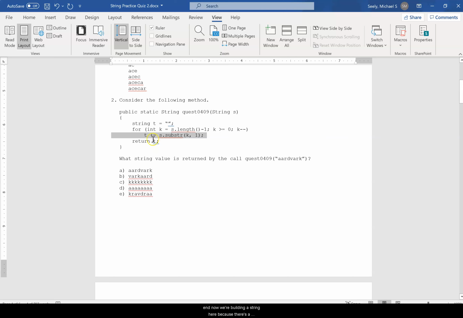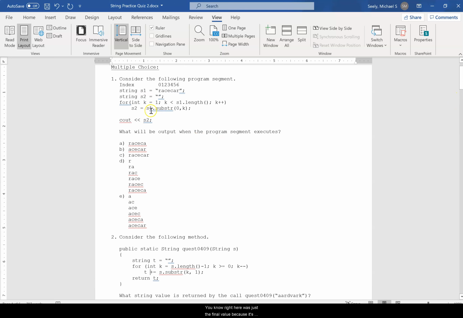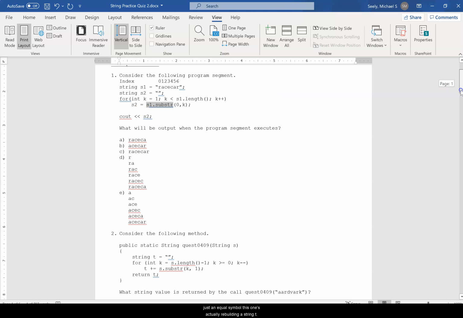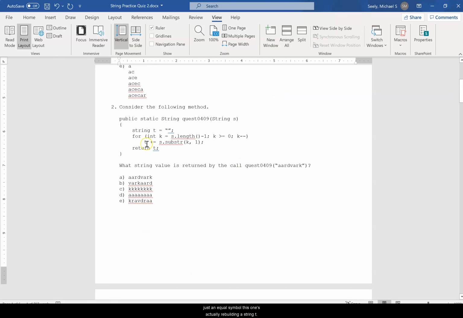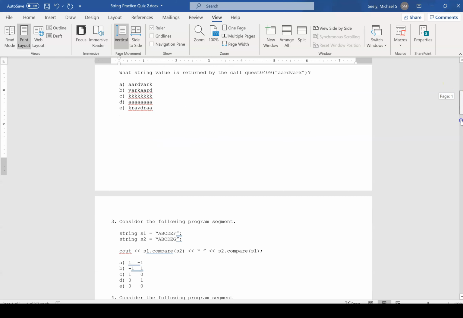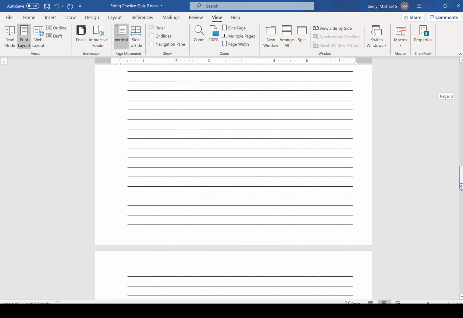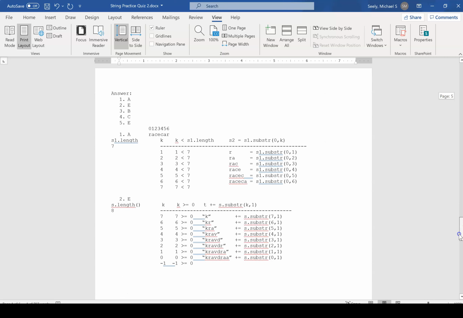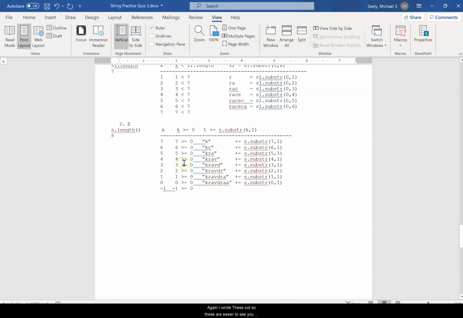So it's asking what t is basically at the end. Now, we're building a string here because there's a plus equal symbol here. The last one was just the final value because it's just an equal symbol. This one's actually rebuilding a string t. So let's go down and look at this one. And again, I wrote these out, so these are easier to see when they're written out like this.